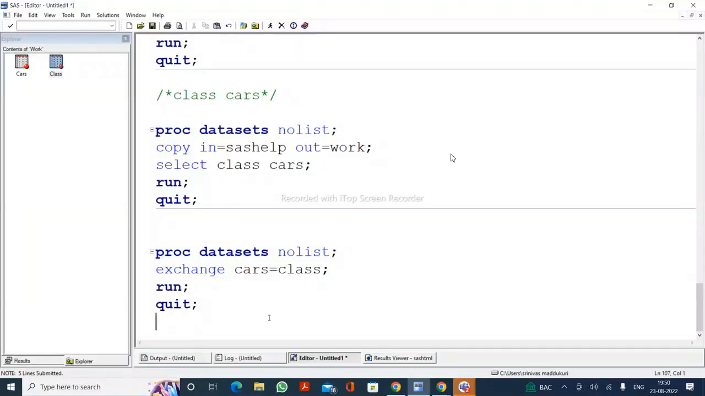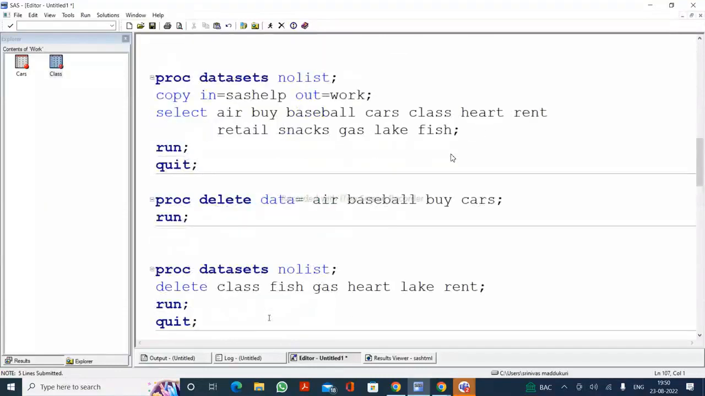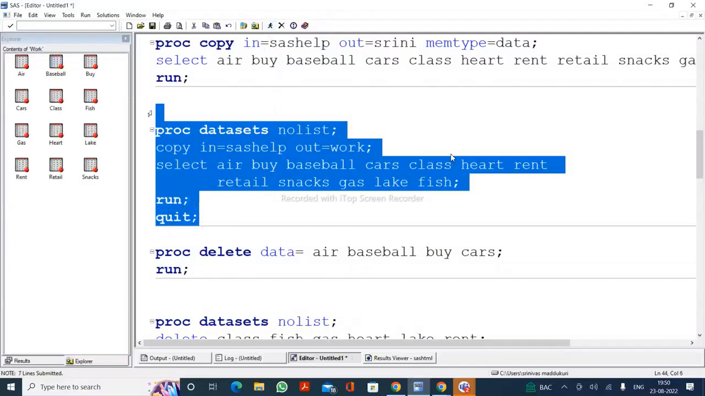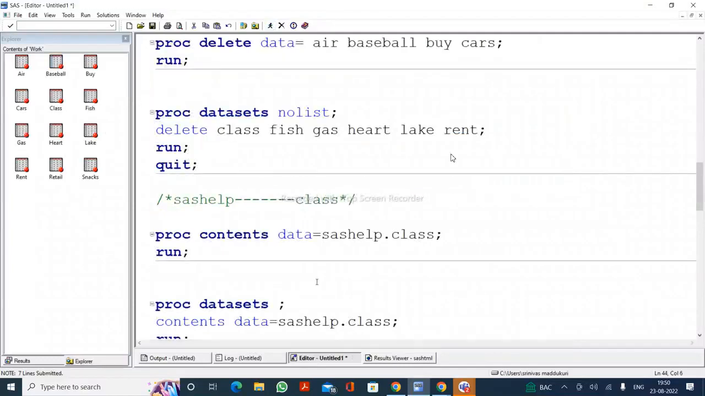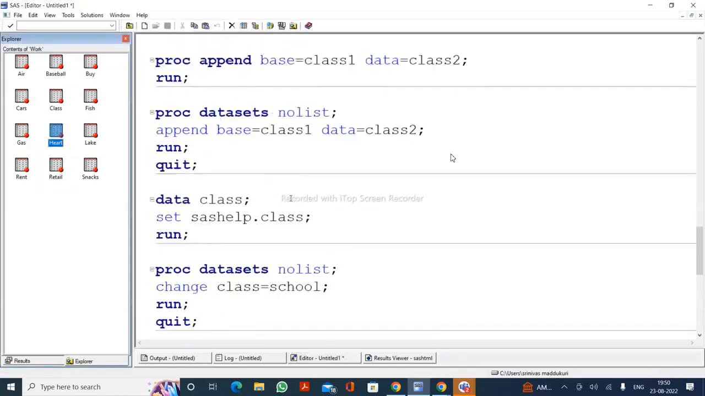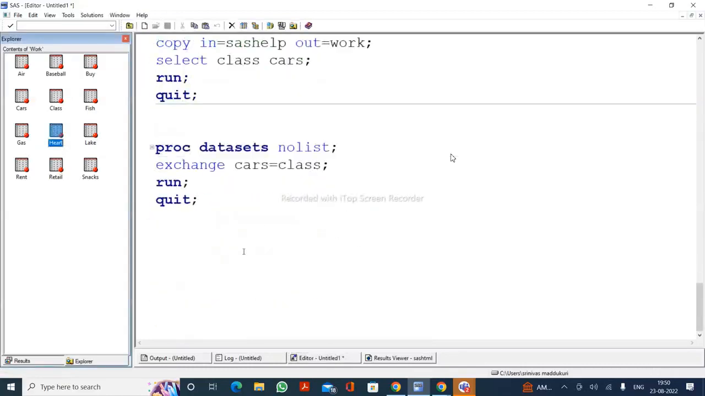Yes, sir. Now, again, I'm going back to this program. Now, tell me, if I execute this program, how many data sets am I going to have in the work library? In the work library, I have a total of 12 data sets. I want to delete all the data sets except heart. What should I do? I want to delete the remaining 11 data sets.